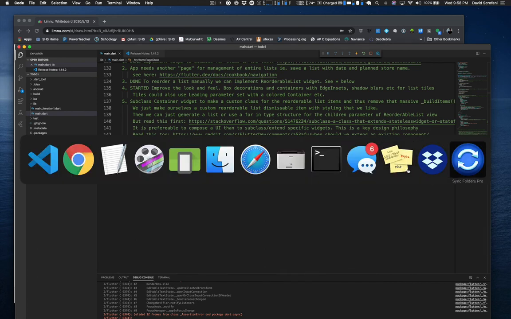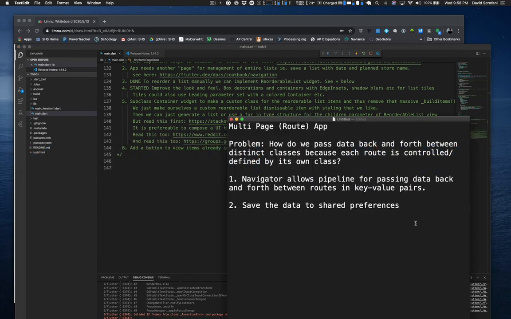That's option number 2. Where are we? All right. Save the data to shared preferences, or even better, an SQLite database, and read and write to it internally from each route/page of your app.